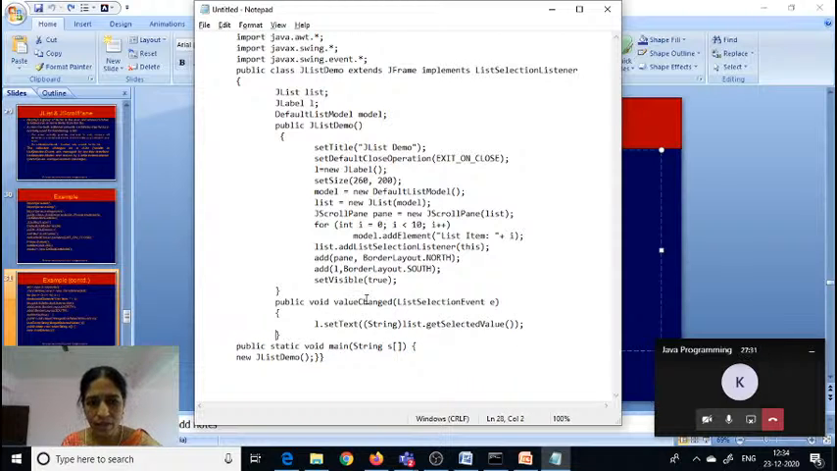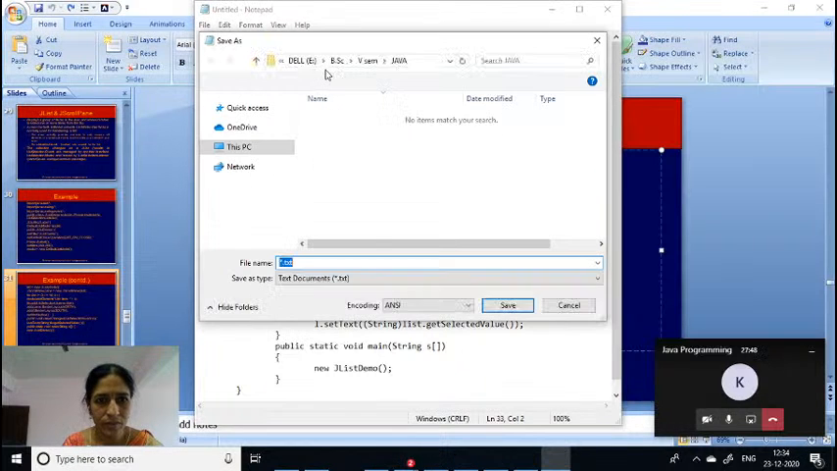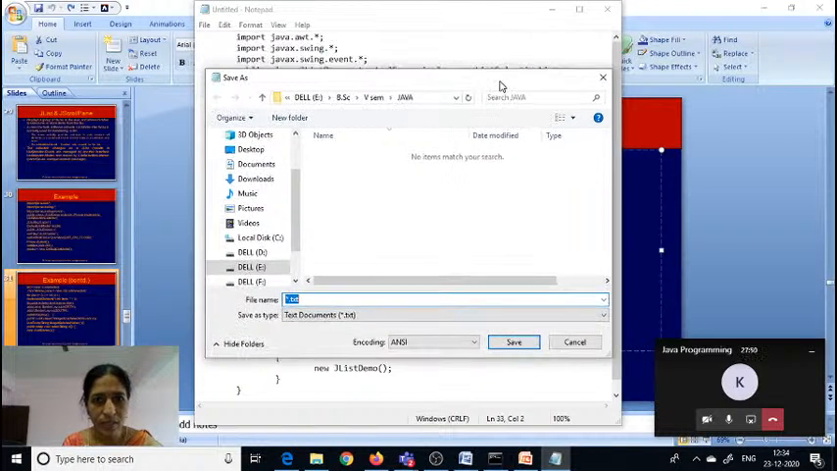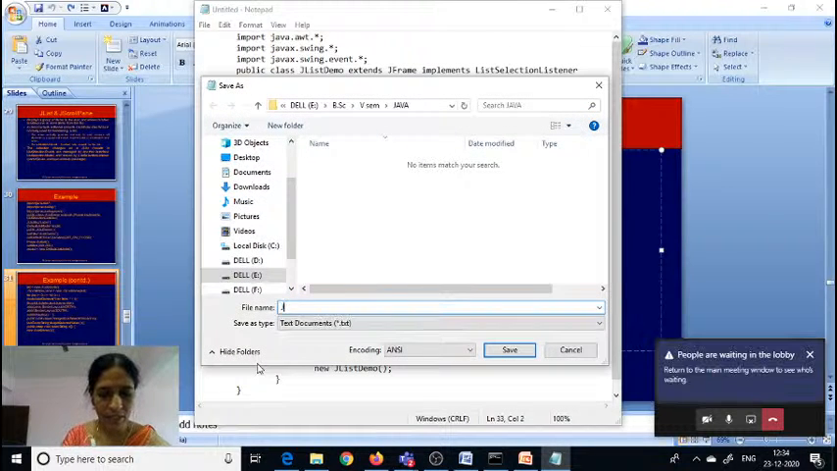And close this value changer. Next is the main method. In this main method, call that constructor. Now close this main and close the class. Now compile your application. Before that, save this. Our file name is JListDemo.java.